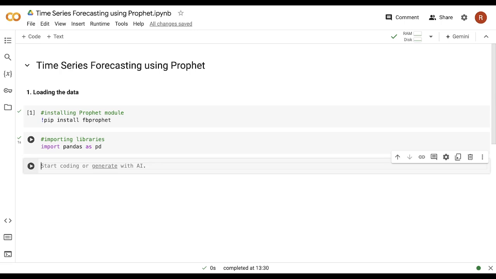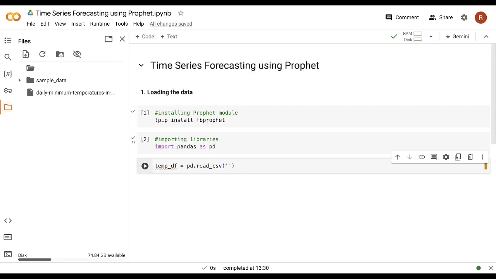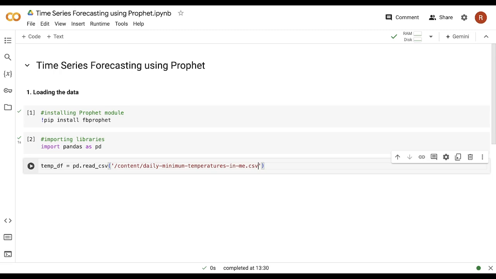And then we will import the data frame here. So let me just say temp_df. This will be the name of our data frame. And here I will say pd.read_csv. And here I will pass the path of the CSV file. So let me just copy it from here and paste it here. Let's run that.